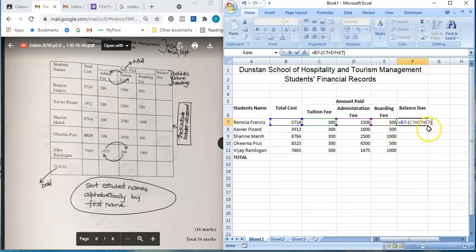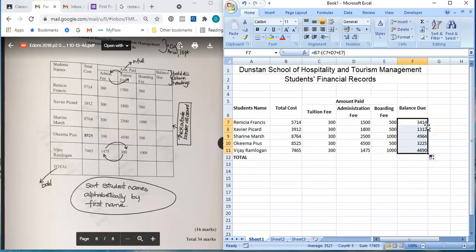Not going up, can't zoom. Alright, so everything in the bracket here will give you the amount paid. And I'm going to press enter. And that's it. So it's total cost minus amount paid that gives you balance due. I'm going to go here and use my fill handle and just double click it to get the rest of the information.